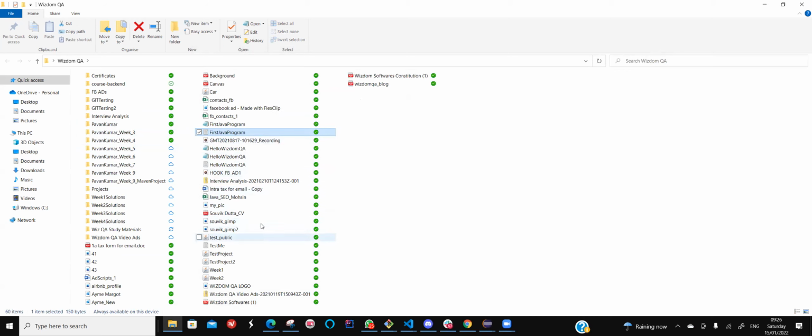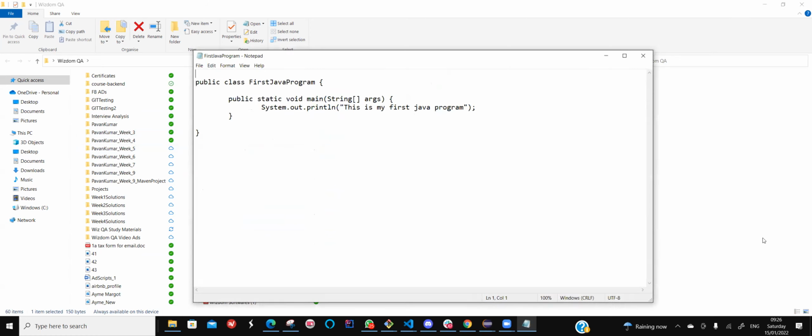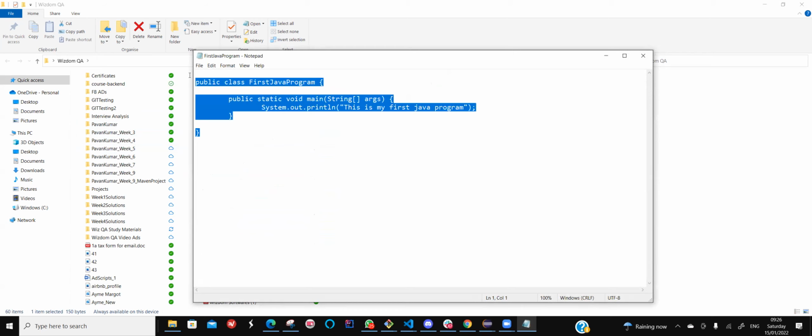Let's see, where are you? Here, first Java program. You can see the icon is changed. If you open this file, nothing changes ideally. Everything is still English. And if you try to execute this file, nothing will actually be executed. So as a Java developer, I am not going to give this file to my client for execution.